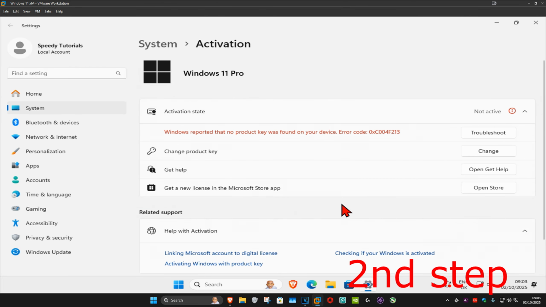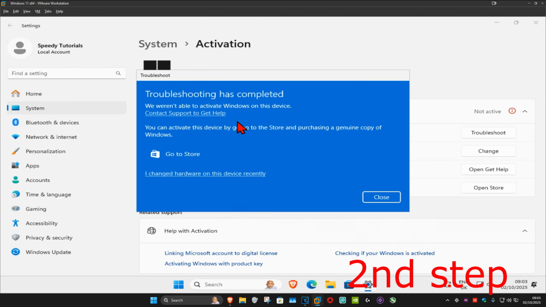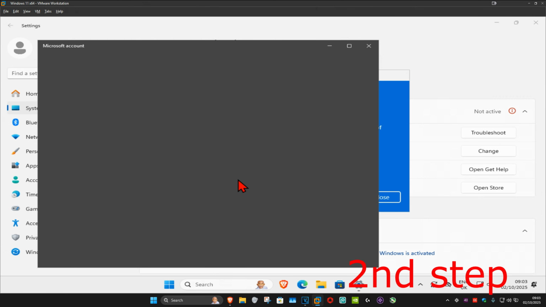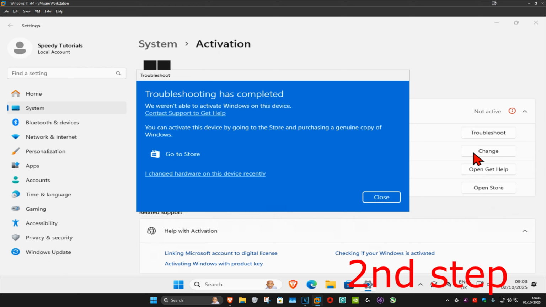that works. If that's still not working, then you want to click on troubleshoot. Wait for this to load. If it detects anything, it will try to fix it for you. If not, then you can purchase a new activation key by going to the Microsoft Store. Or if you changed hardware on your device recently, you want to click on this and then follow through the steps that will come up here. Now hopefully one of these things here would have fixed your problem.